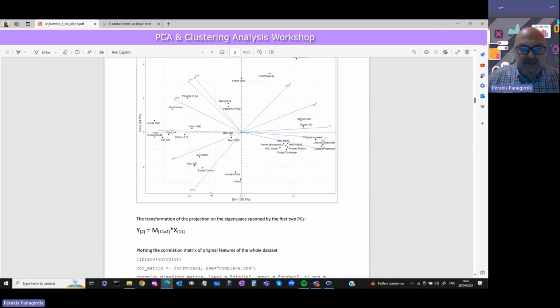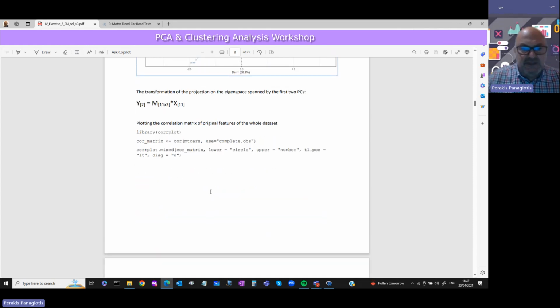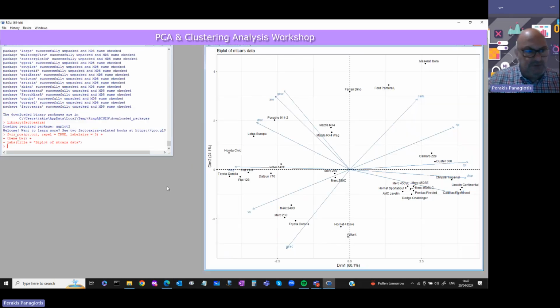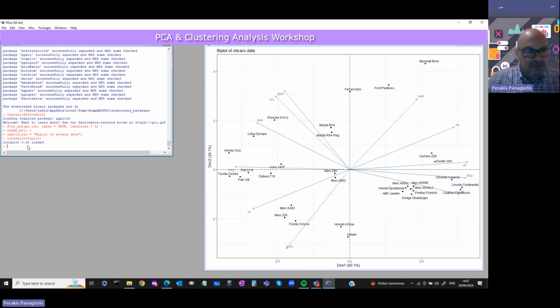Okay. So what else can we do? All right, so this is the depiction. Right now we may try to find the correlation between the data. So I'm going to call load library for my correlation.